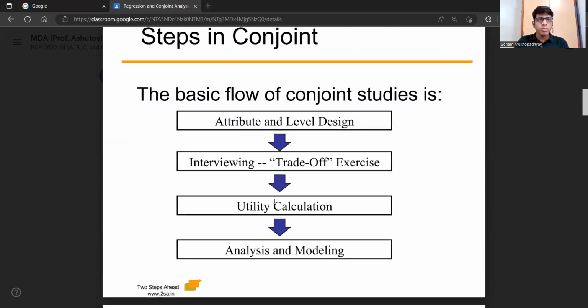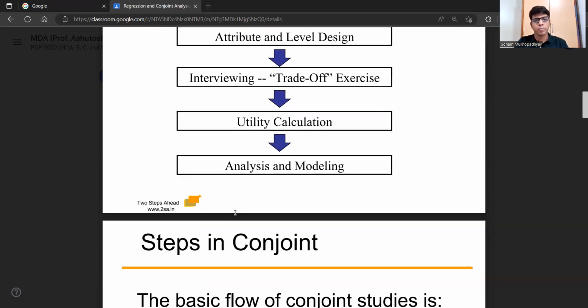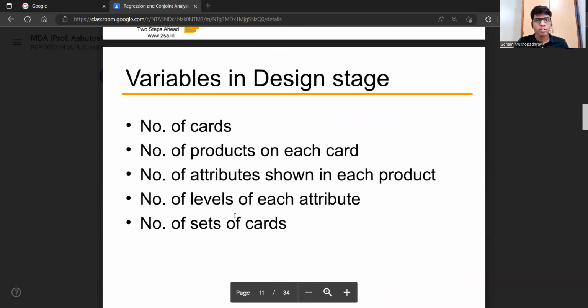So how do we make the conjoint design? First we have to figure out what the attributes are and what the levels within each attribute are. Then we collect the data. We calculate the utility by understanding what the part-worths are. Then on the basis of that, you conduct some analysis and data modeling, which we'll get into one by one. These are the kind of choices you will have to make when you're creating the design stage of the conjoint.